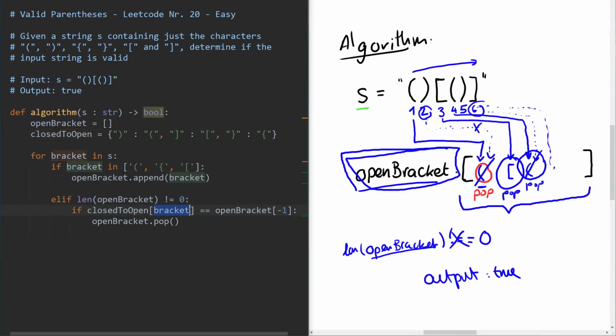So if the bracket, we're taking a bracket, so let's say, for example, we are over here, we're looking at this closed bracket, and this closed bracket has a corresponding open bracket, which is the open rounded bracket. And if this open rounded bracket is equal to the last bracket which has been added to the open bracket array, then we can pop these open brackets from our list.